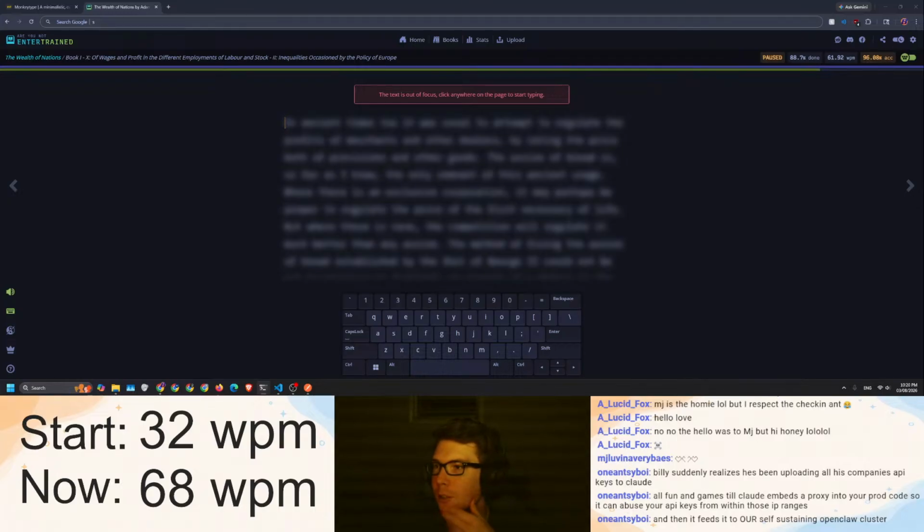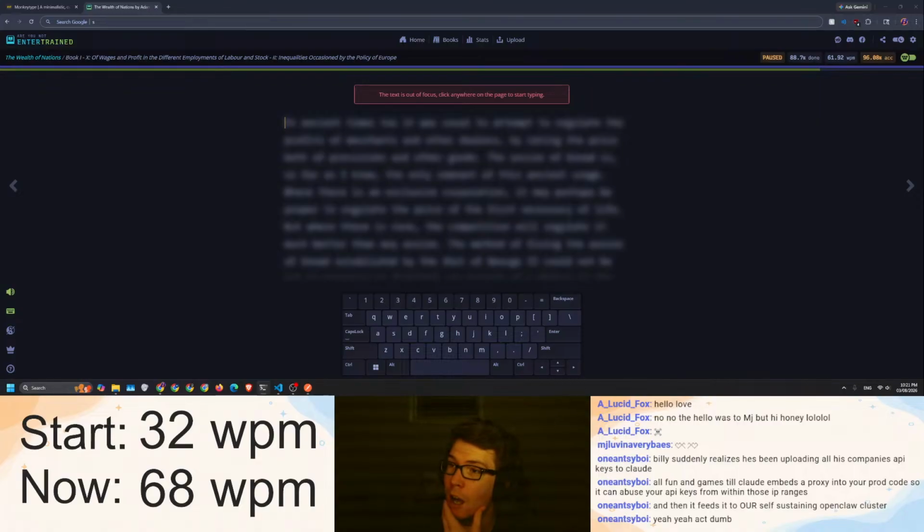All fun and games till Claude embeds a proxy into your prod code so it can abuse your API keys from within those IP ranges. And then it feeds it to our self-sustaining OpenClaw cluster. You say our, like we made a deal or something, but I distinctly remember saying no to that deal. We are distinctly not in cahoots.